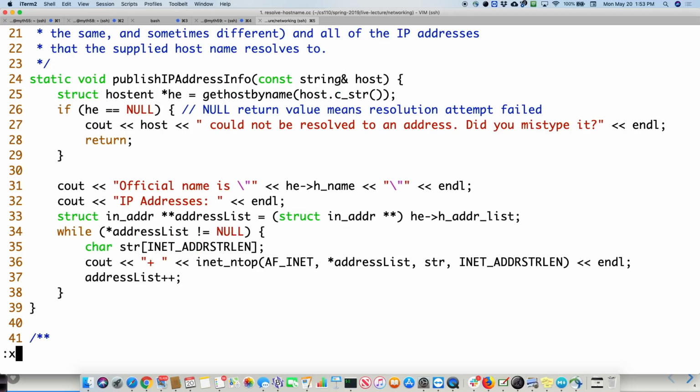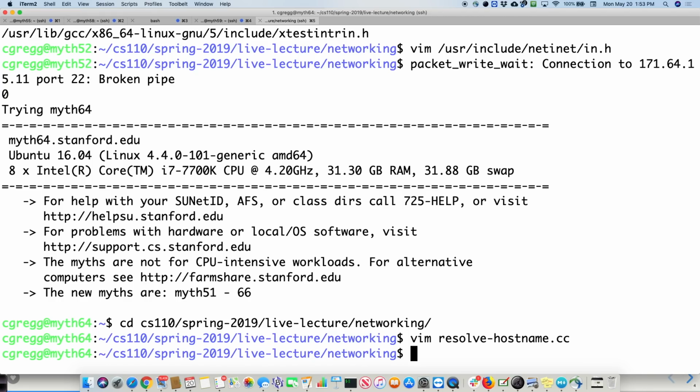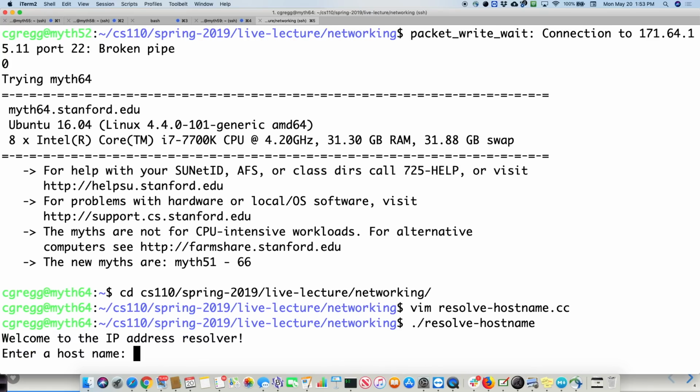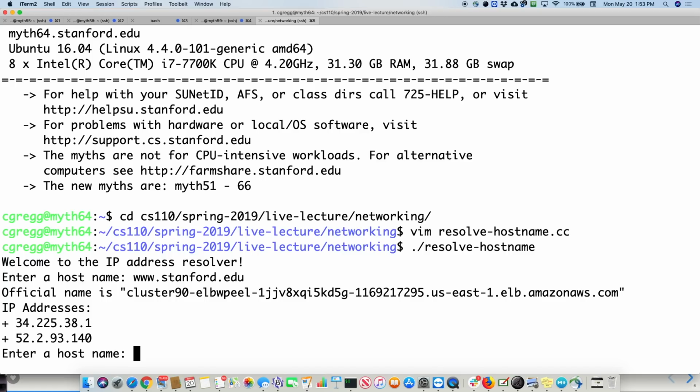Anyway, let's see this program in action. Okay, I think it's already made. Let's see. Resolve hostname. Yes. Okay. So if we type a hostname, let's try www.stanford.edu. Okay, so it says that that's the actual host name, the official one. Now, it's a good thing we don't have to type that every time you want to go to www.stanford.edu.